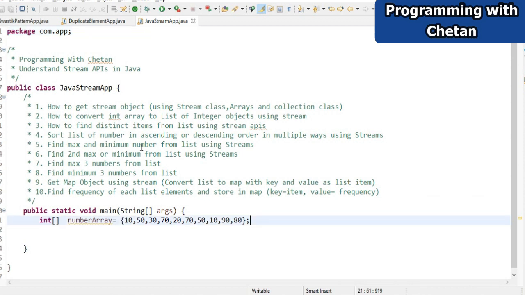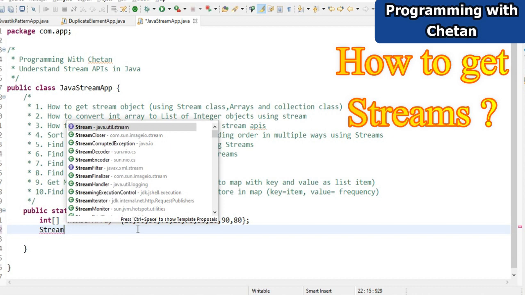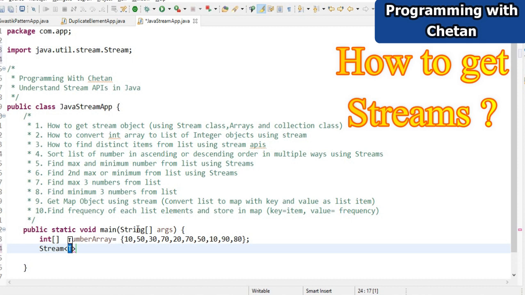Let us discuss our first point. How can we get the stream object? This is the first and an important point. My dear friends, we have a Stream class. In which package does this Stream class belong? It belongs to the java.util.stream package. Let me give it Integer so that it will accept a stream of integer values. So I am taking a stream of Integer here.